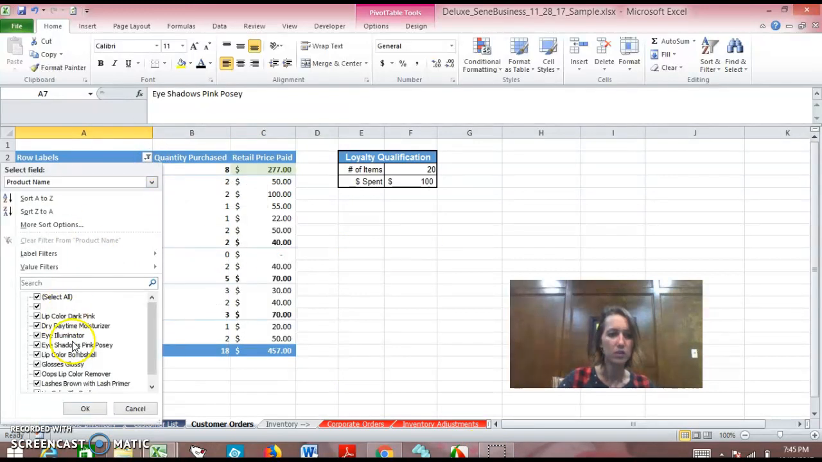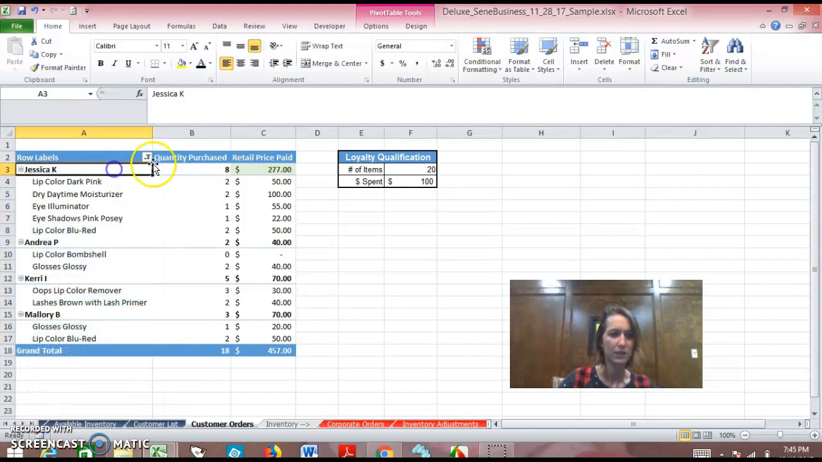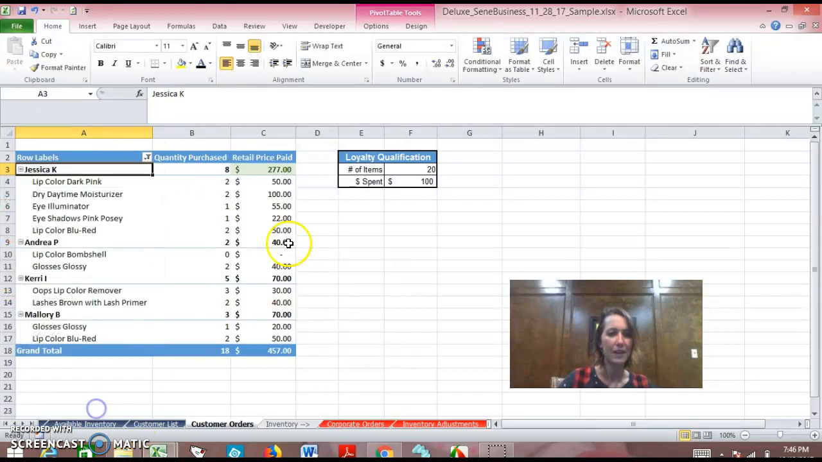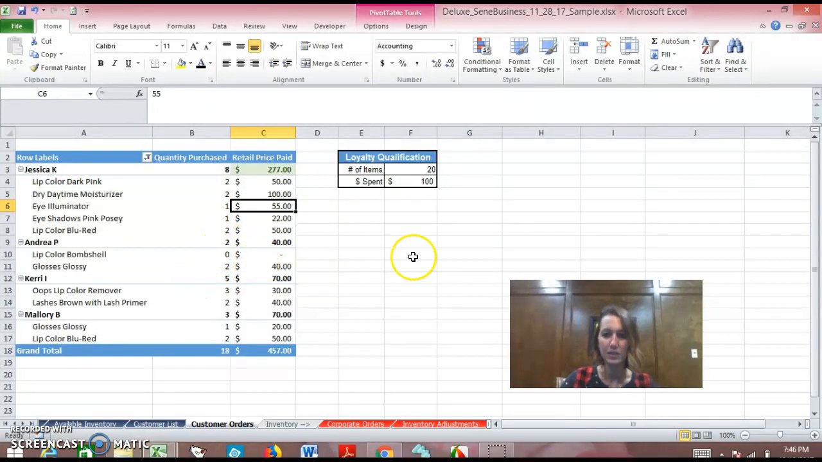Make sure that you've clicked all of the row labels. Oops, sorry. Click on the customer name and then make sure you clicked all the row labels and say OK, and it'll refresh for you. So it's a pretty easy tab to navigate. The main things to remember, always right click and refresh, and then make sure that you've got everything selected in your row labels. But otherwise, it should be fairly simple to use.